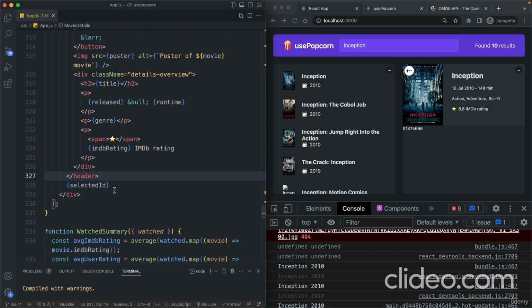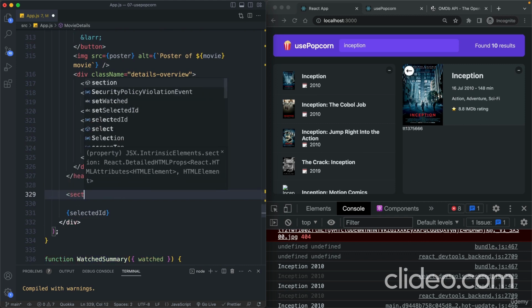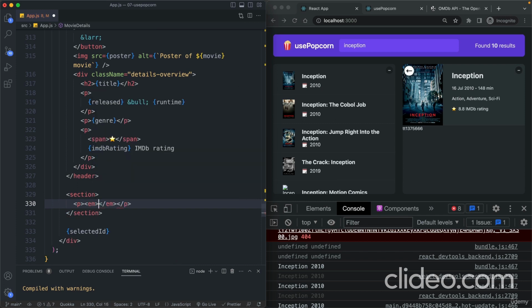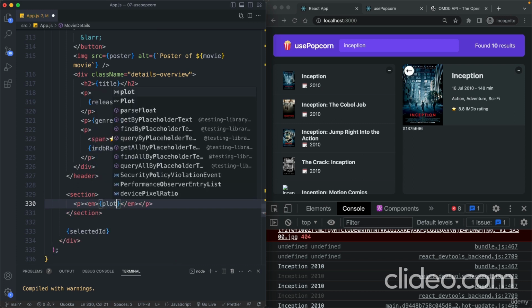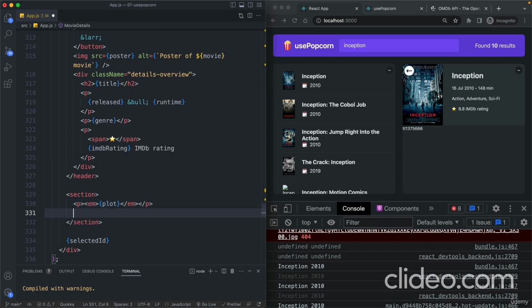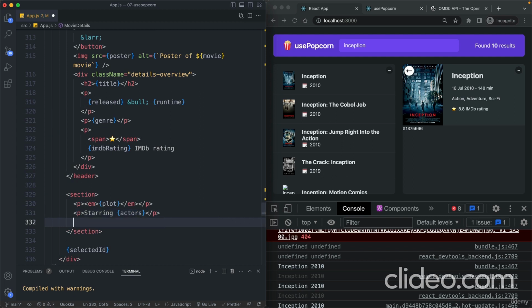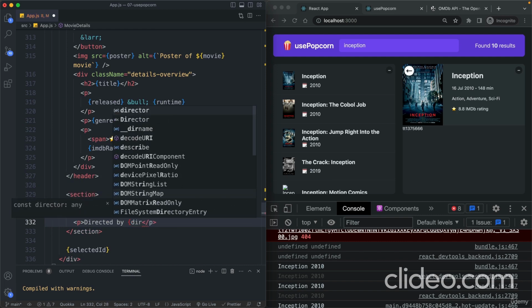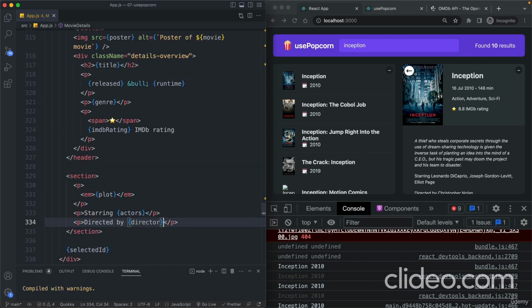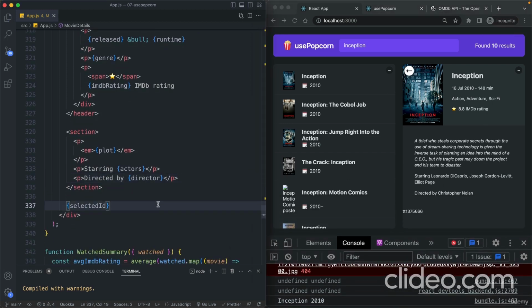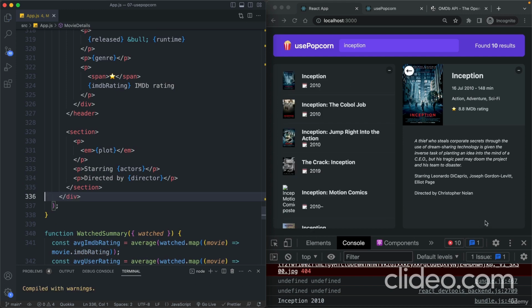And so now let's do a section element like this. So a paragraph, and in there I want some emphasized text, which is going to be the movie plot. Then starring the actors. So this is just a string. And then just directed by the director. All right, and there we go. Nice. We still have the selected ID here, which we now no longer need.